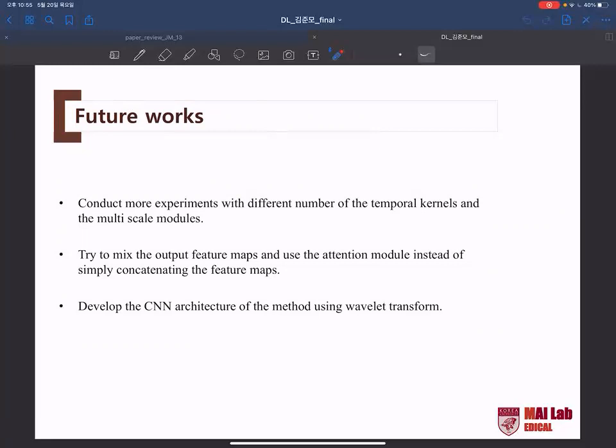Also, we will develop the architecture of the CNN module of the method using Wavelet Transform, as we think that the reason for the poor performance of the method is the shallowness of the CNN model.